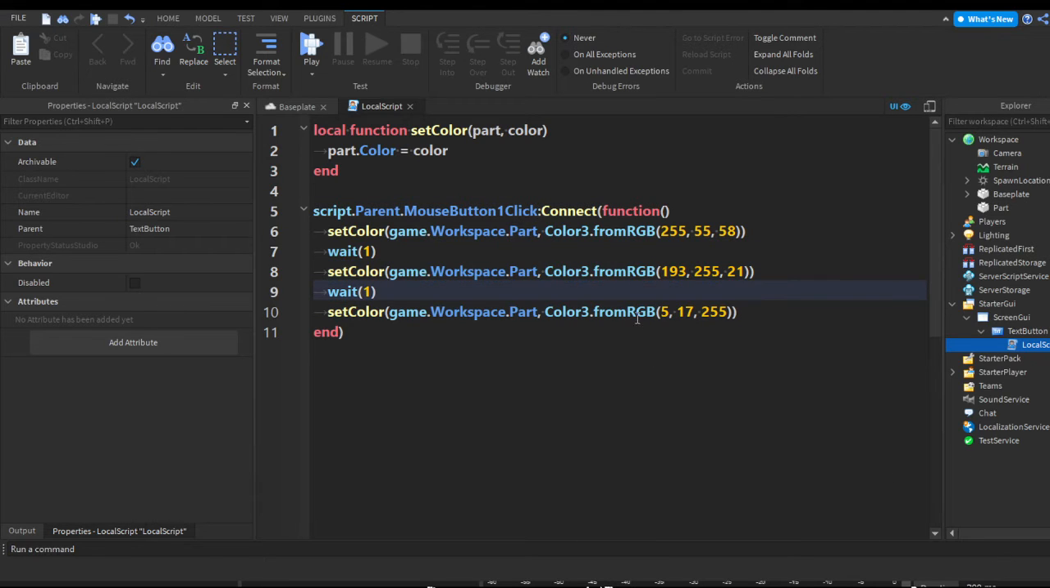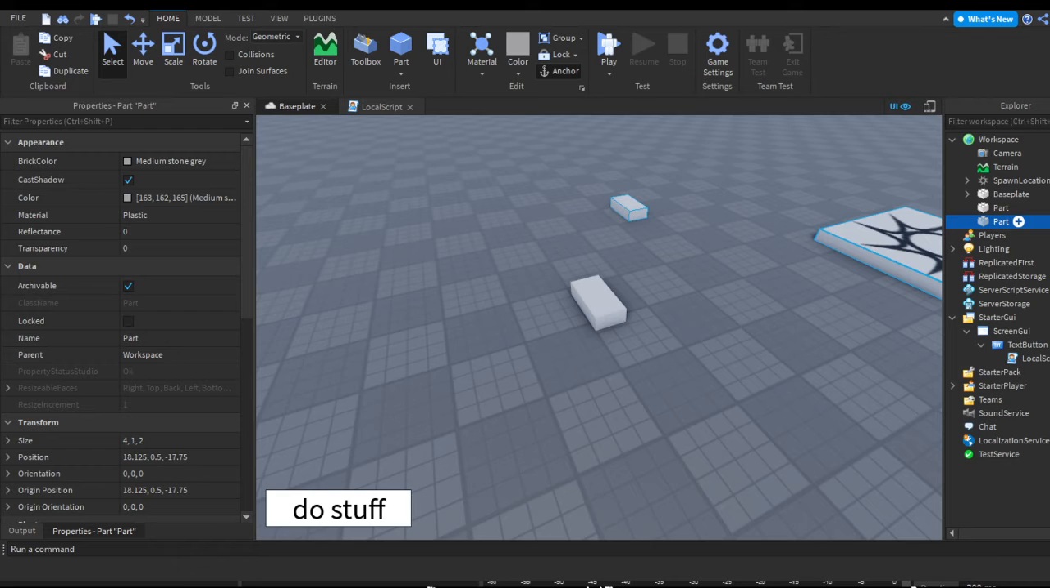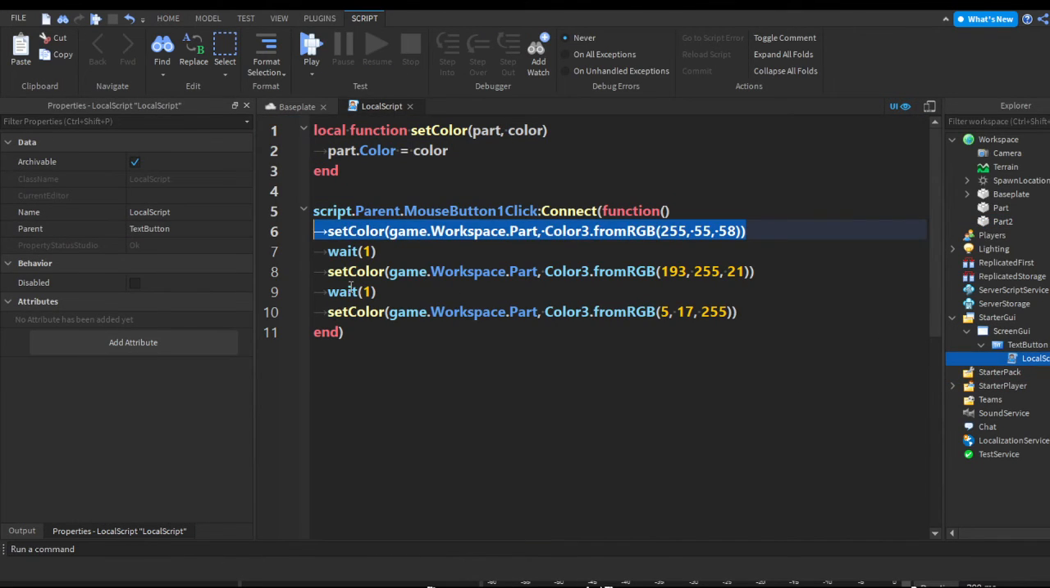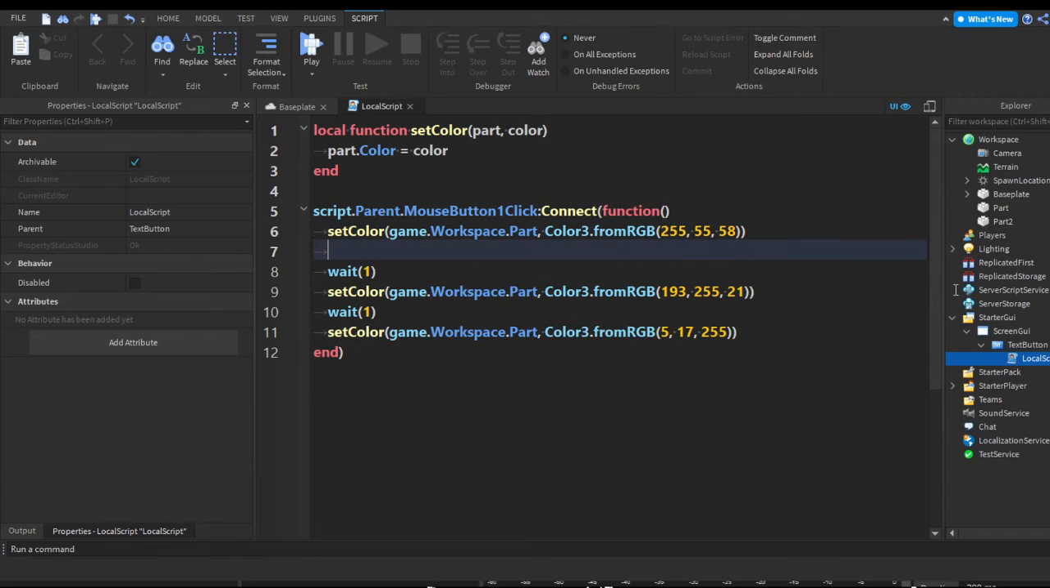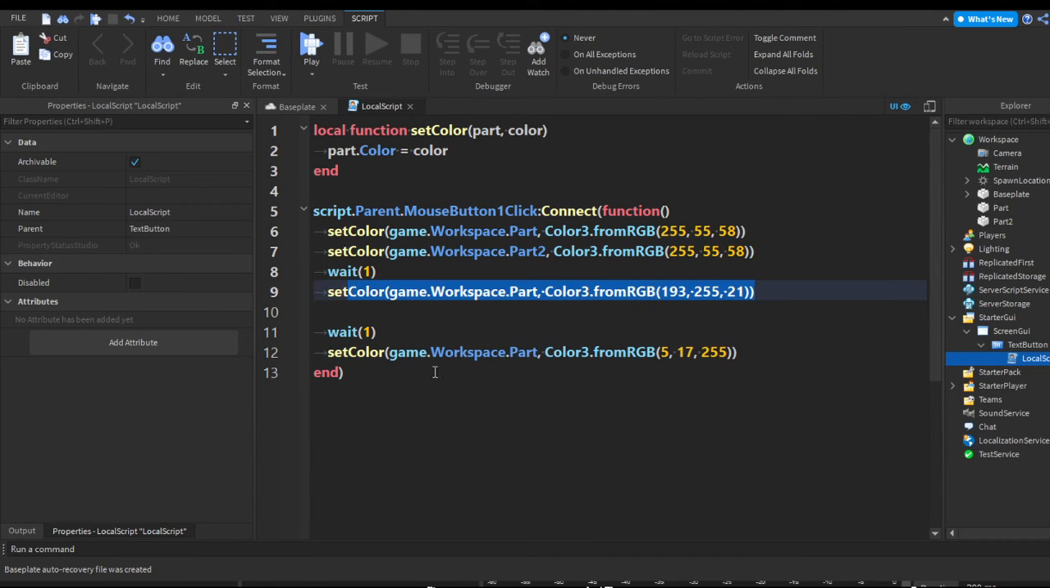And now the good thing with functions is it's easy to apply effects to multiple objects, because I can make multiple parts now in workspace. So I can duplicate this, name this part 2, go back to my script, copy this and paste this, and then instead of part, I just do part 2, and boom, the same effect for part 1 is applied to part 2. So I can just do the same thing with all of the other colors.